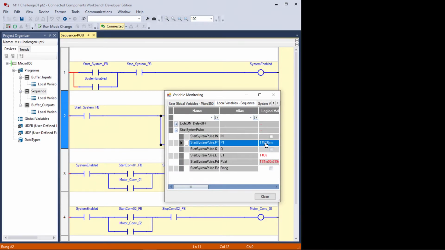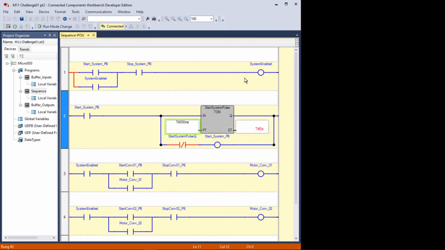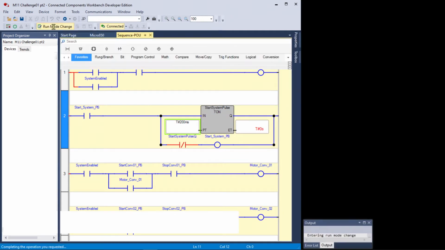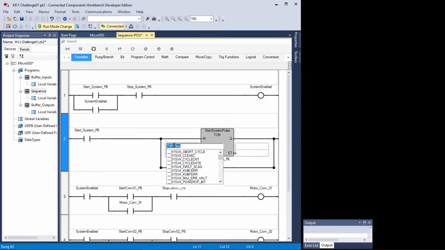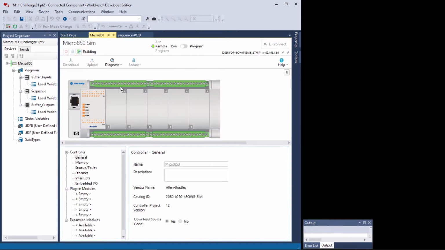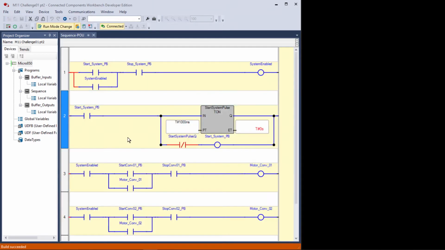I can't change this online, so I'm going to have to go to run mode change, and we'll make it 1 second, 1,000 milliseconds, to make sure we can see it as long as we're changing it. Test changes. Well, this will work out good. We'll test the changes, but we won't accept it. That way we can go back to 200 milliseconds.